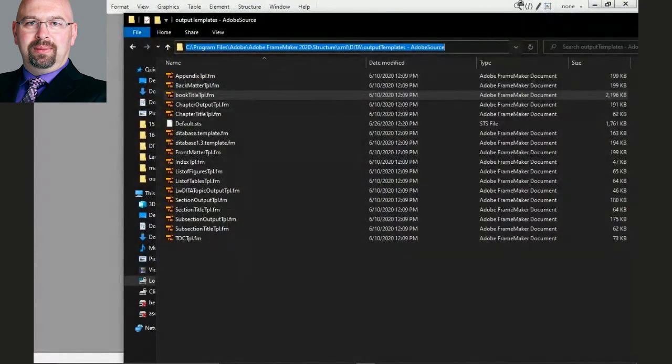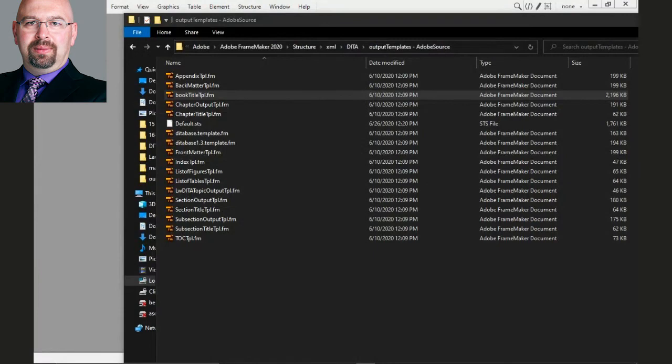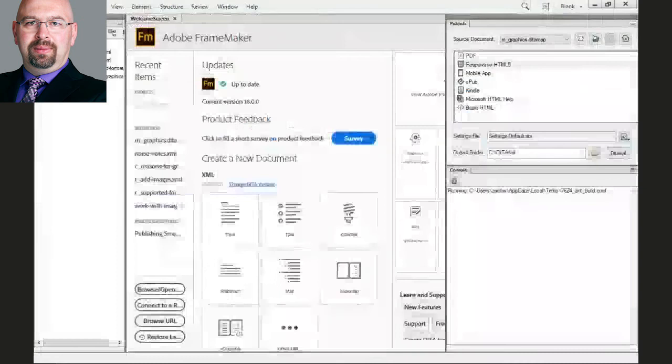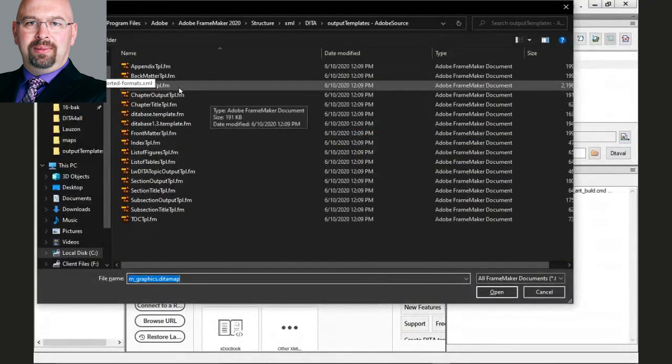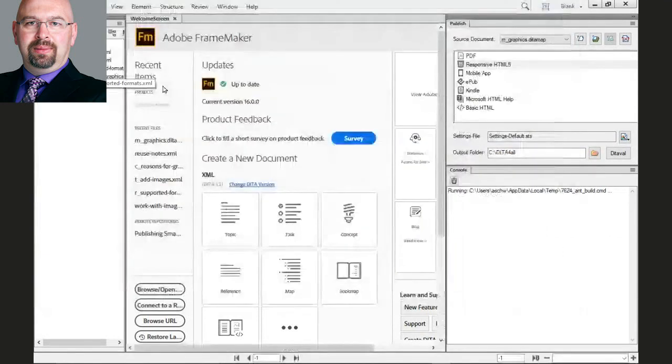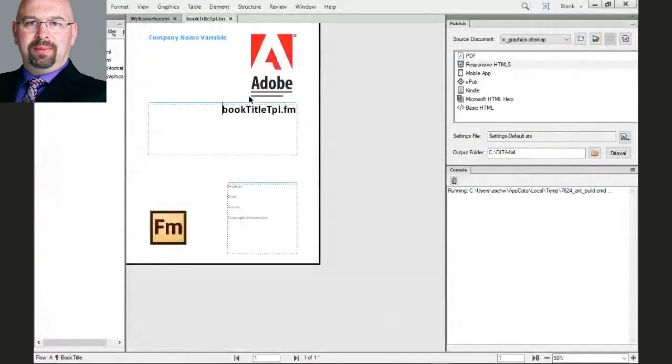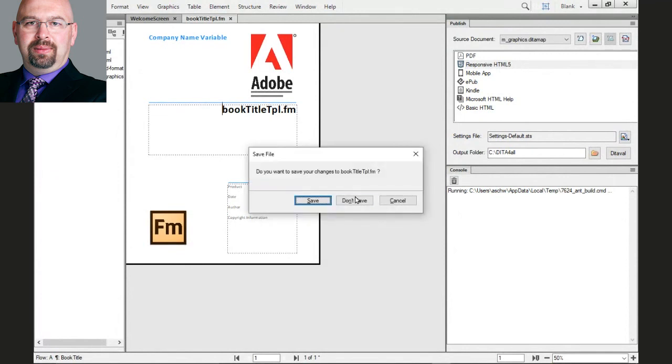Copy the path. FrameMaker is just going to complain that it can't open in the previous version. I'm going to try to open it here. So this is their cover page, and you can see it has the company name, variable, Adobe book title. So if you make a clone of this, and then you go in and you customize and you change it, it should become your template. And you use the skill set that you already have working in a tool like FrameMaker.